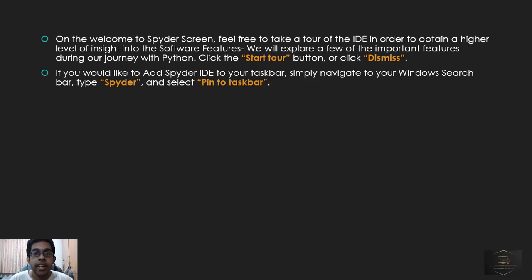On the Welcome to Spider screen, feel free to take a tour of the IDE in order to obtain a higher level of insight into the software features. We will explore a few of the important features during our journey with Python. Click the Start Tour button or click Dismiss. If you would like to add Spider IDE to your taskbar, simply navigate to your Windows search bar, type Spider and select Pin to Taskbar.